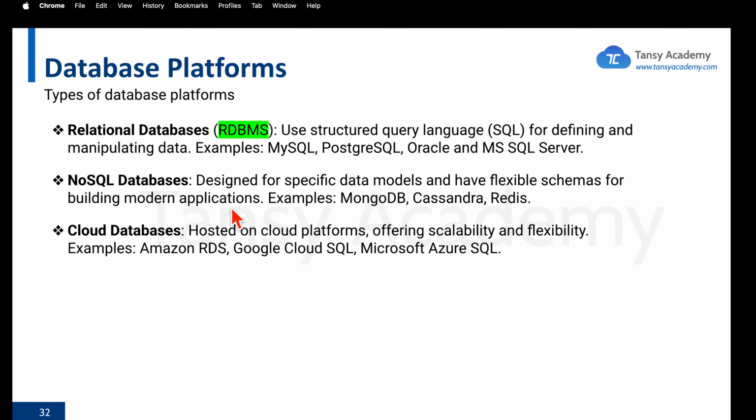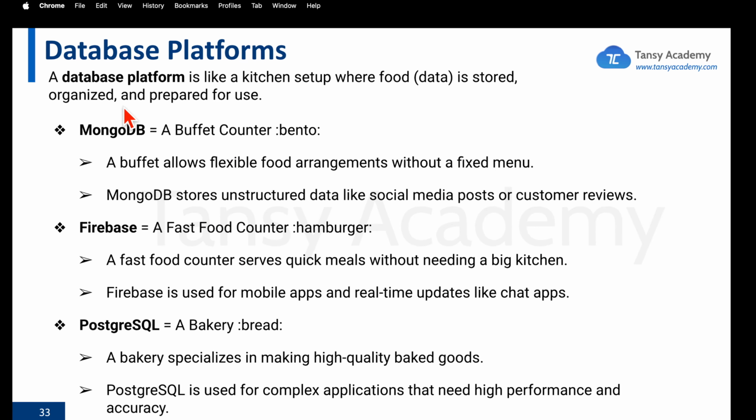Where were we? Okay, cloud. And then a database platform is like a kitchen setup where food is stored, organized, and prepared. We have already looked at this. These are different platforms: MongoDB, Firebase, Postgres. There again we are getting into different kitchens: a buffet counter, a fast food counter, and a bakery.